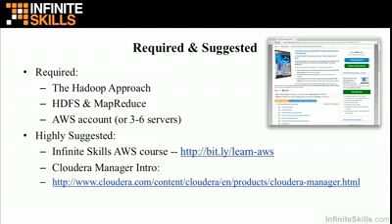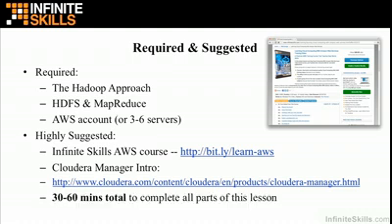Also suggest you take a look at the Cloudera Manager introduction and set aside about 30 to 60 minutes total to complete all parts of this lesson.